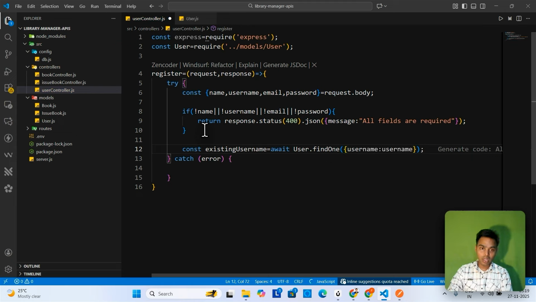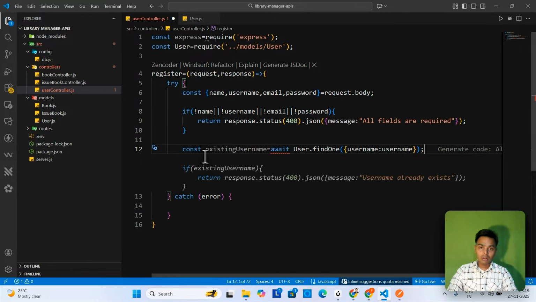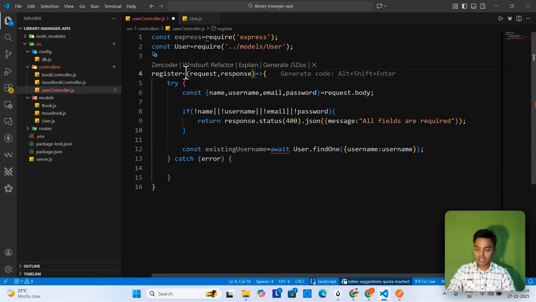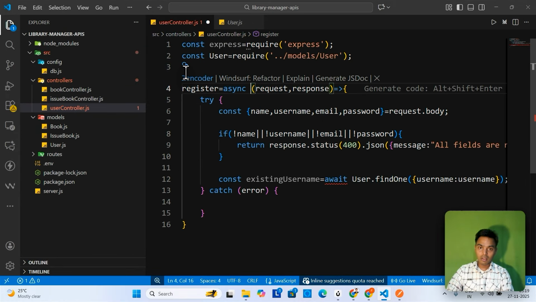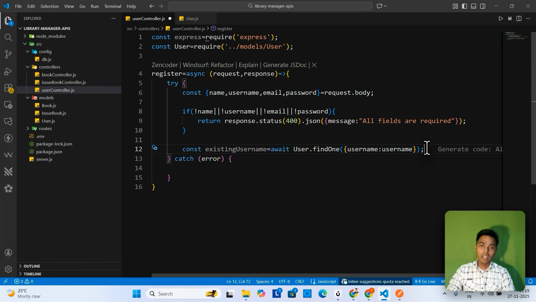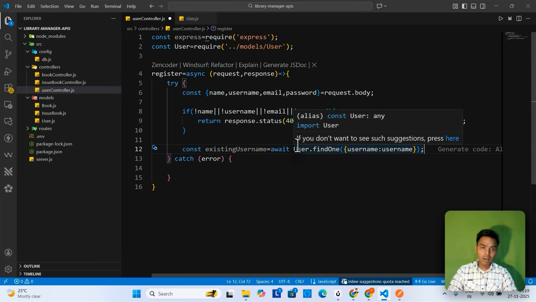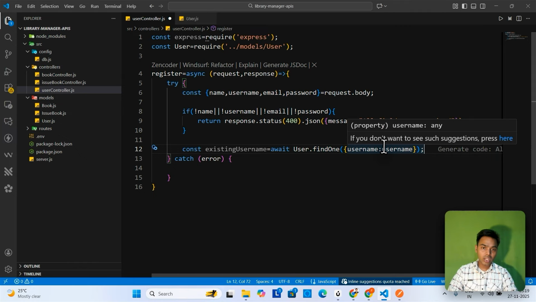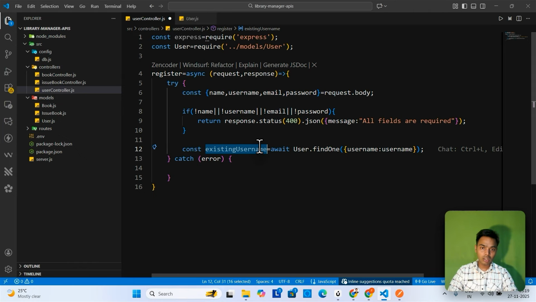Okay, we will pass username. To solve this issue, we have to write async here. So we have given async, and now there is no error. We are finding one user based on username. If we get one user, it means the username is already present in the database, so we can't use this username for the registration purpose.